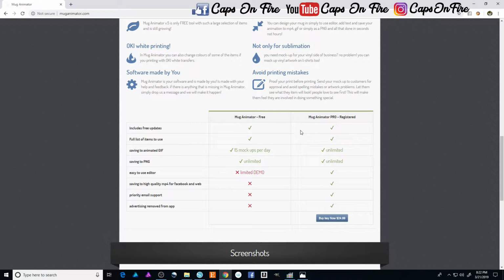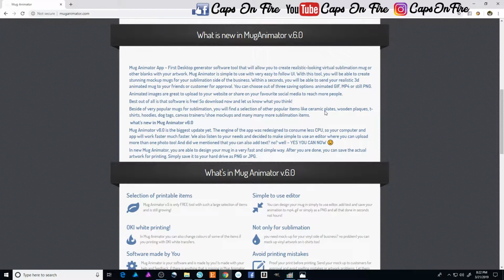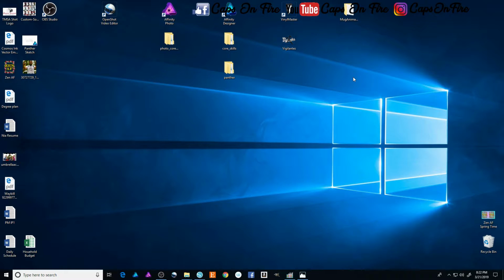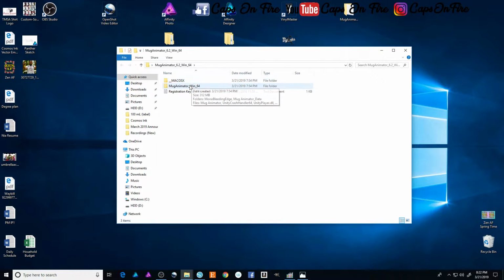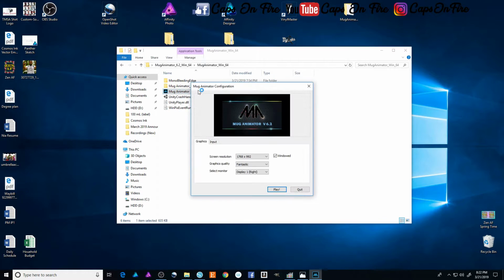Once you download it, test it out, like it, pay for it and get the product key, the very next thing you want to do is type in your product key or any information you have into your Mug Animator, and you will be good to go. Once you download it, just click here, Mug Animator. For me, I have a Windows version. If you have a Mac version, you will click here. I click here, I open it up.